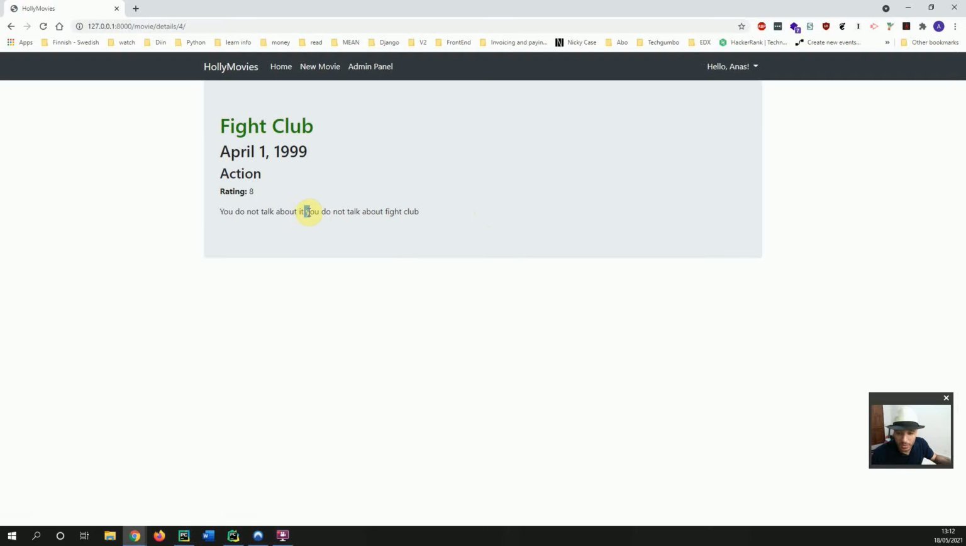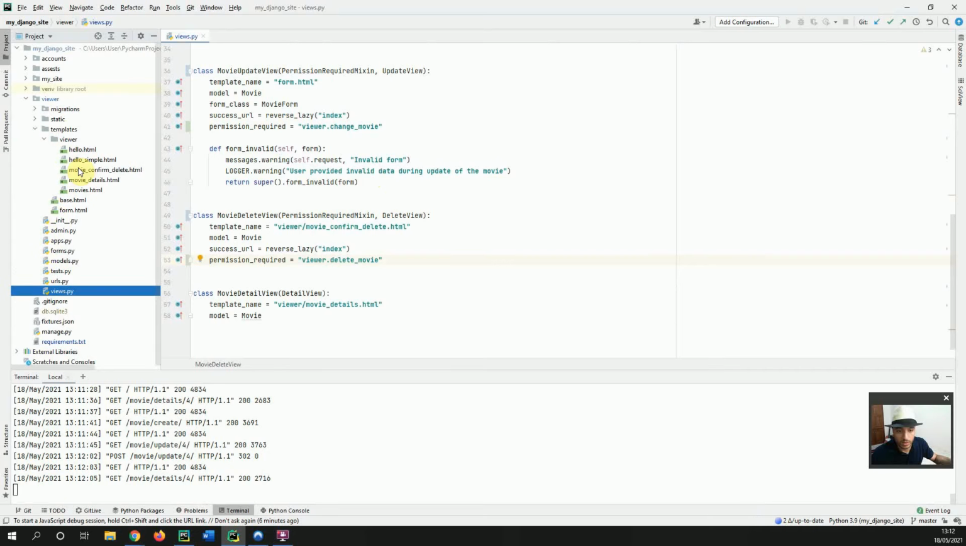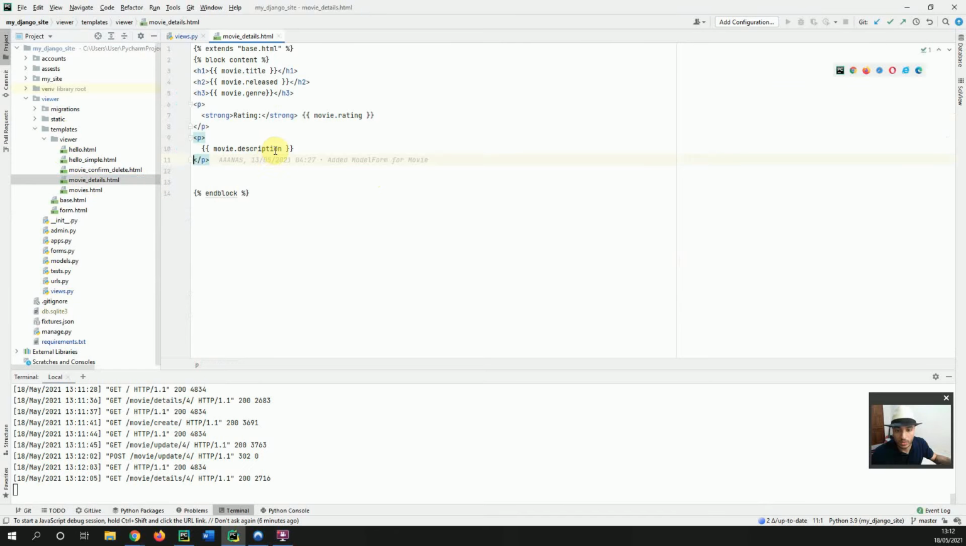For whatever reason, it did not go back to the line. No problem. And yeah, I could fix that. It's an easy fix. I will show you in the description. Where is it? In templates, viewer, movie detail. Here you would say movie description, and you would put a pipe like this, and then you would do line breaks BR. I think that's the correct way of doing it.